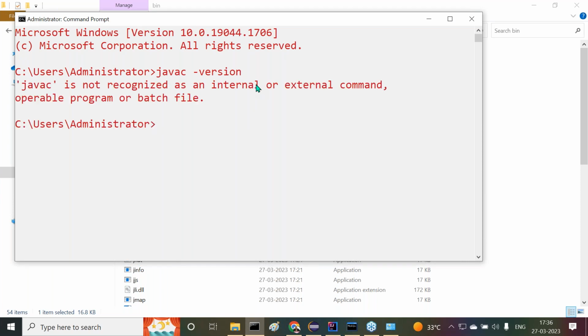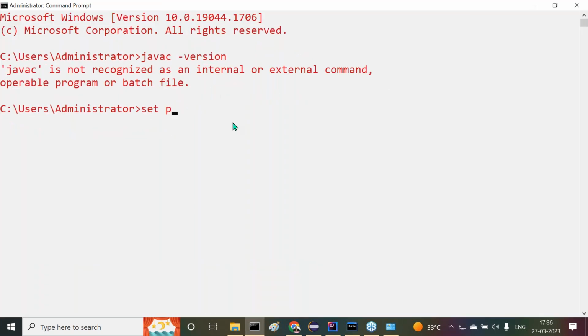What are we getting there? Not available. So what do I have to do now? Tell me. Come on, what do I have to do again? Set path is equal to. Tell me what we have to provide. Come on, guys. What do I have to provide there again? Same. Whatever we copied from that location, we have to type it, or not. Click on the enter button. Now here we have to use javac space version.